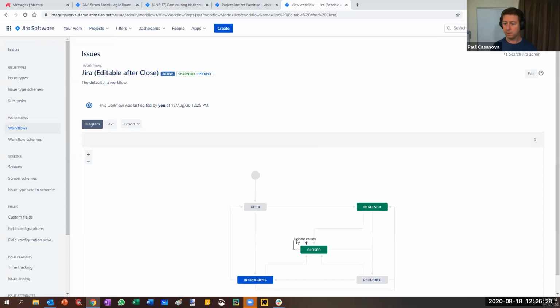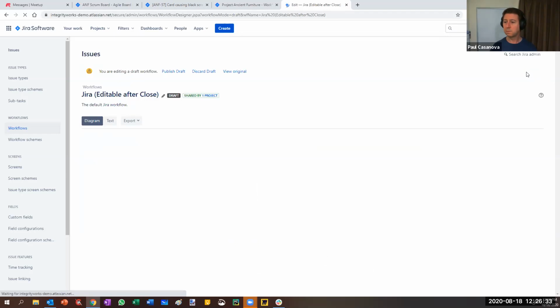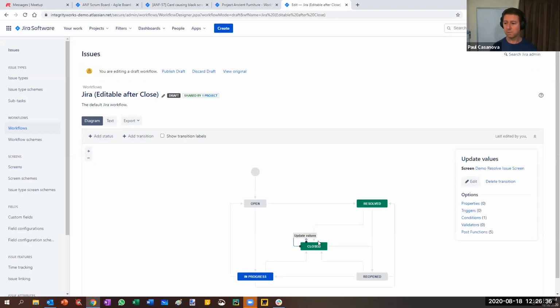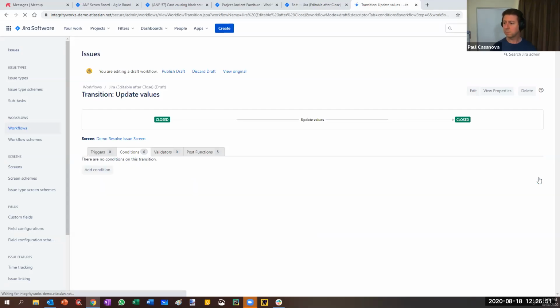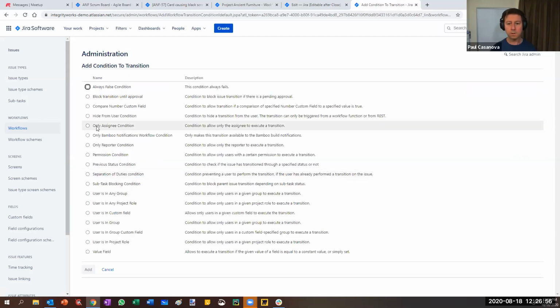And it was our update values transition. Edit. And it was conditions that we were looking at. And so with this, I can either right click and open in a new tab, or if I just click on it from this screen, it'll just open in a new tab by itself. So let's delete that condition. And have a look here, we've got only assignee, only Bamboo notifications. So only make this transition available to Bamboo build notifications.